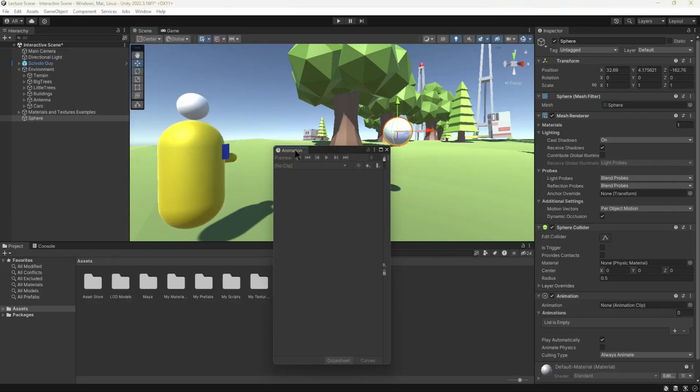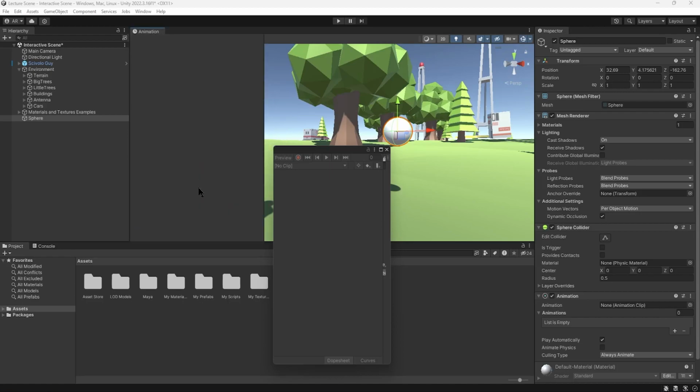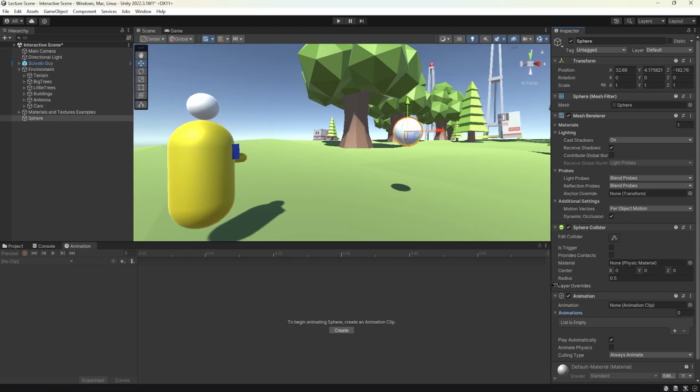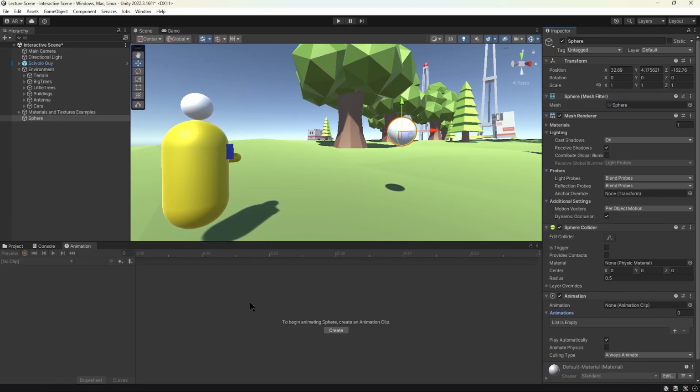And now we have this animation panel here that's on its own, but we can go ahead and dock it. And I would recommend docking it down here with the project panel, because it just makes the most sense down here. It's nice. You got some good space here to work with. All right. So we have our animation panel now docked down to where our project panel is.